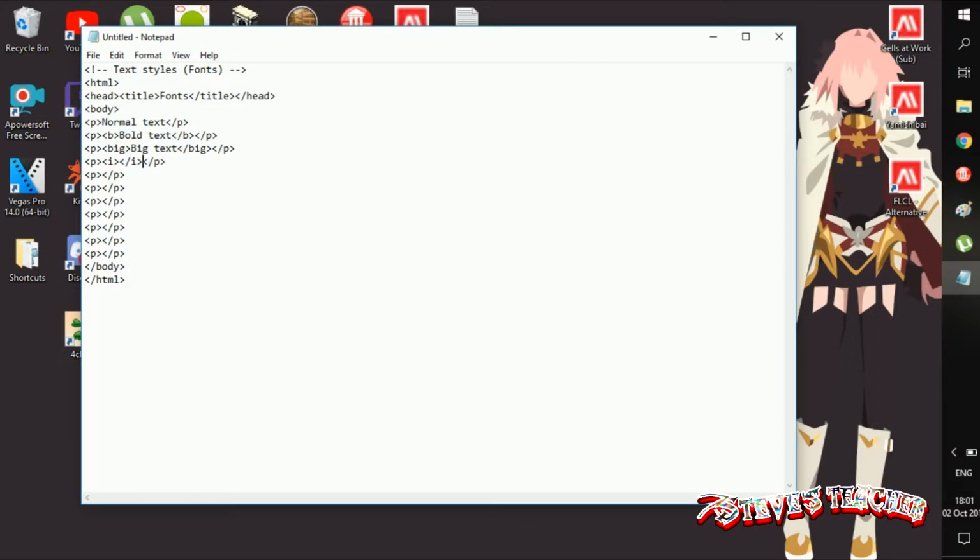Next is italic text. This is the text that lies a little bit sideways. Looks a little bit weird. Yeah, these are those. Next up is small text. Small text is like big text, but opposite. It's smaller than the rest.